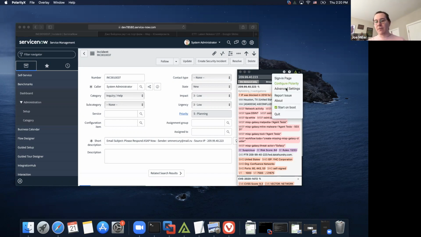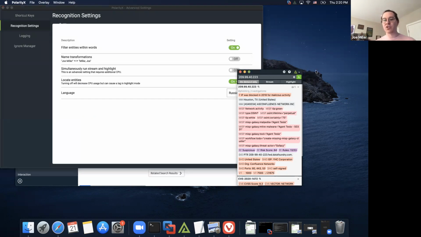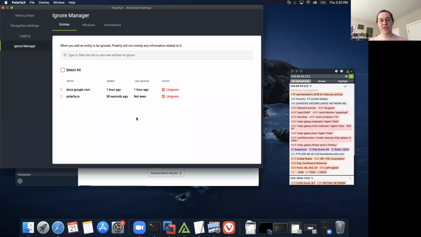So if you wanted to jump to configure, you could do so. But here I'm going to jump to the advanced settings and show you where the ignore manager is. You can see here that I just ignored Polarity.io. Previously, I had ignored docs.google.com. So it allows you to very quickly jump straight to that and see what I want to ignore.